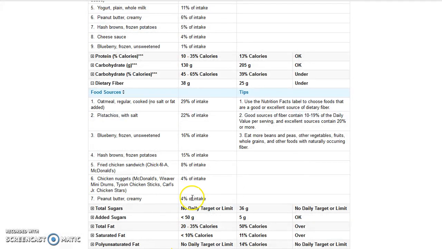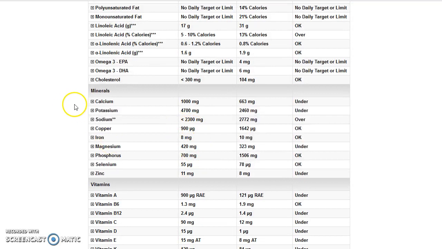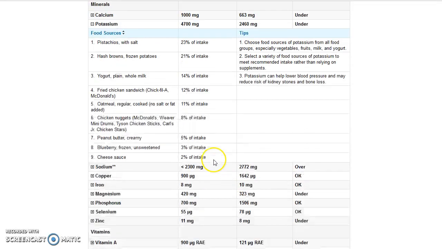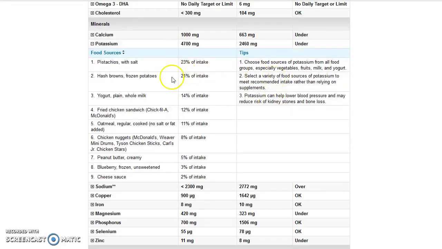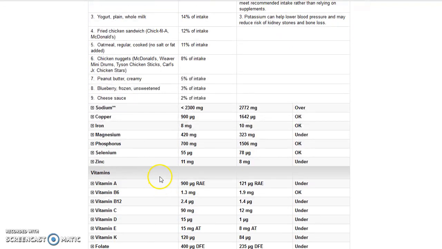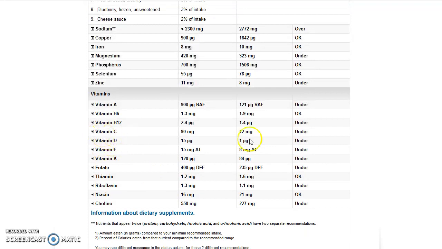We can go back, and in this case we don't need to necessarily list multiple foods. We can look at potassium, and we can see that pistachios contributed to this person's potassium intake. The focus again should be on healthy foods.